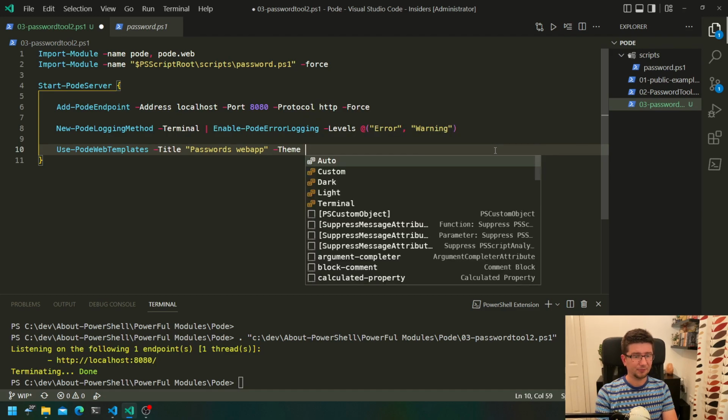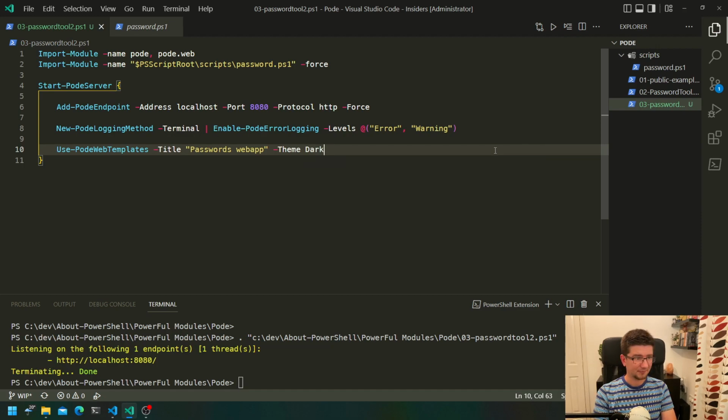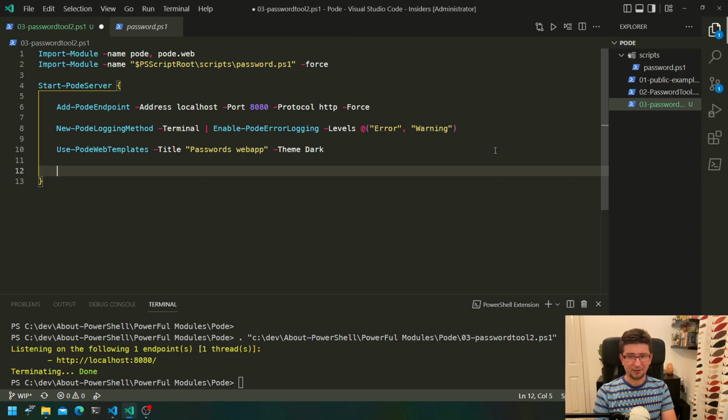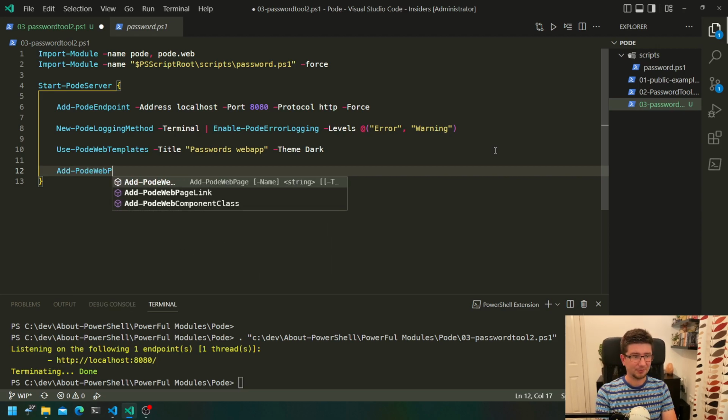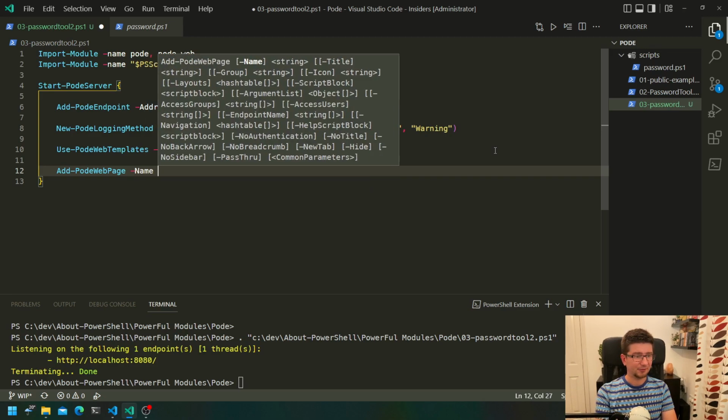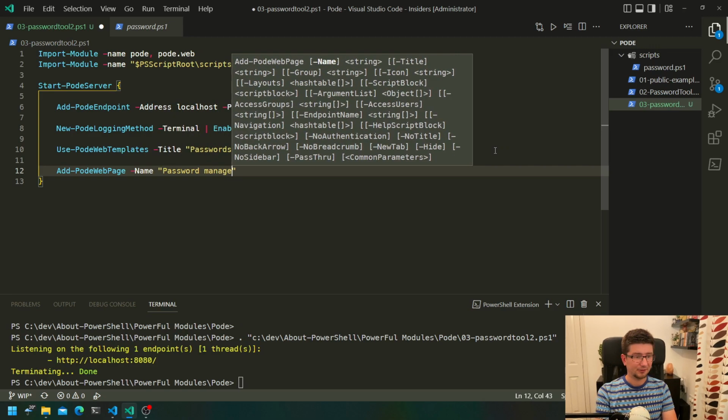As you can see, there are a few themes. We have auto, so auto will adjust itself to whether you're running light or dark on your system. Custom, we can load something of our own if you are good in HTML, CSS. Dark, light, or terminal. I just like to stick with dark, so I just stick to dark. Okay, so what we need now, we probably want to add our very first page. So as you can guess, Add-PodeWebPage. So that's how we actually build our first page. So let's call this, I don't know, Password Management.